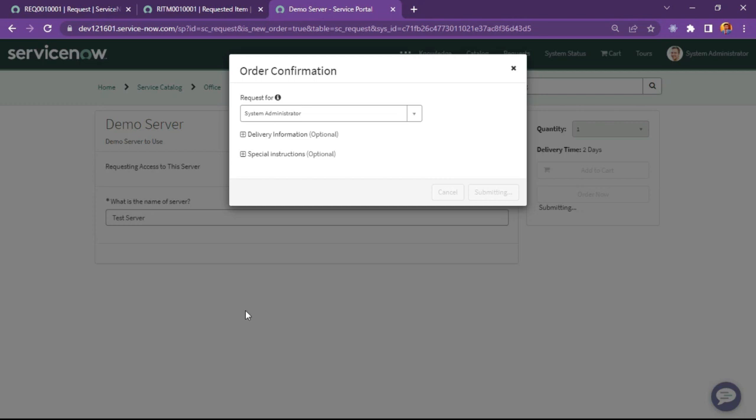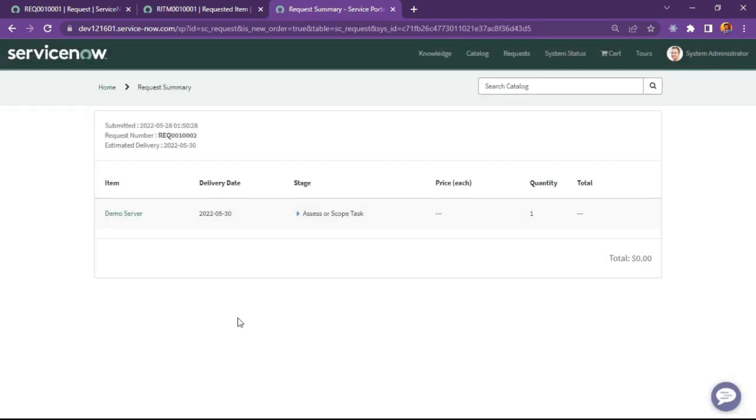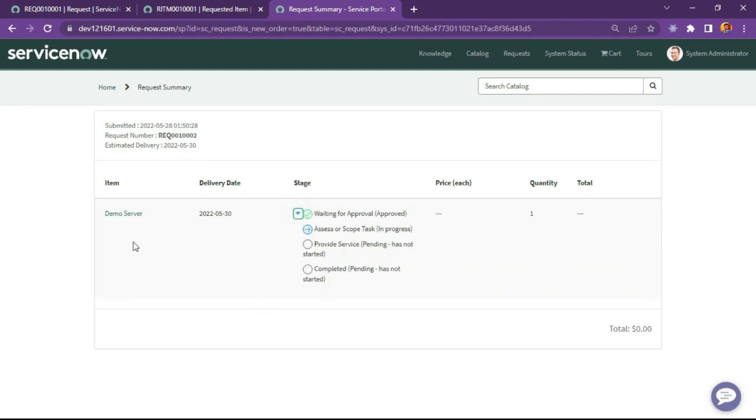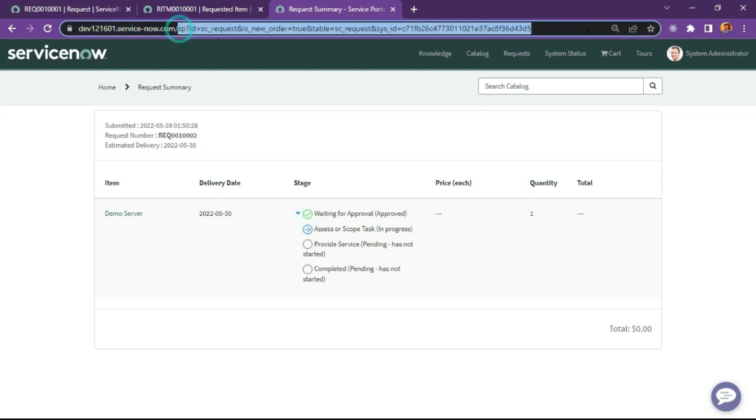Okay, now we will see how this is raised and what is happening on the backend. So you can see the demo server catalog item is raised and this out-of-the-box flow is attached with this catalog item. Okay, so this is all about the service portal view of catalog items.